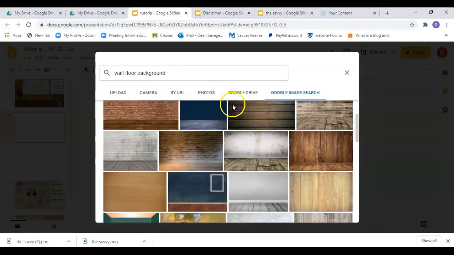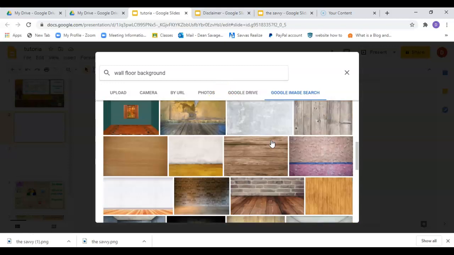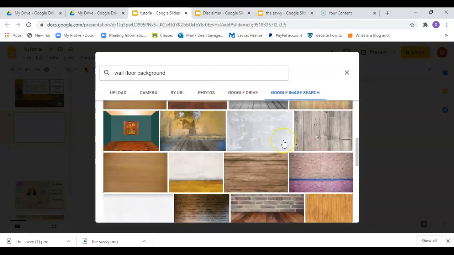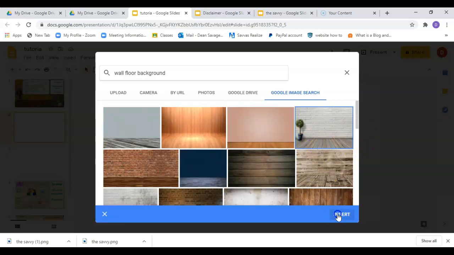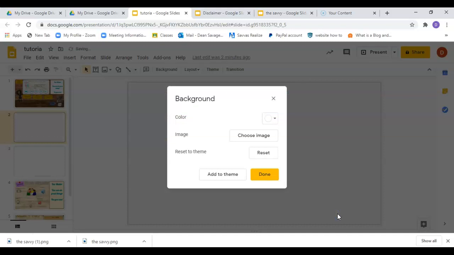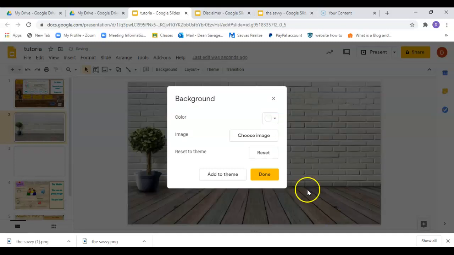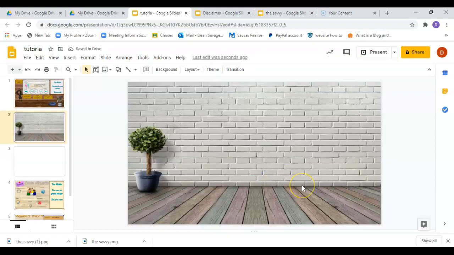So if you want the wall and the floor together, then you click wall, floor, background, and you play around with it. Whatever you like, take your pick based on your preference and personality and all that good stuff. So you click one and you insert, and voila, remove the done, and look at that. I have a wall, floor, background.